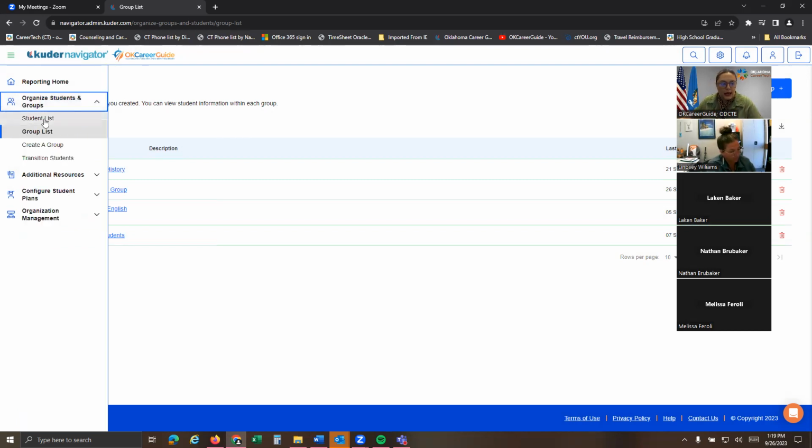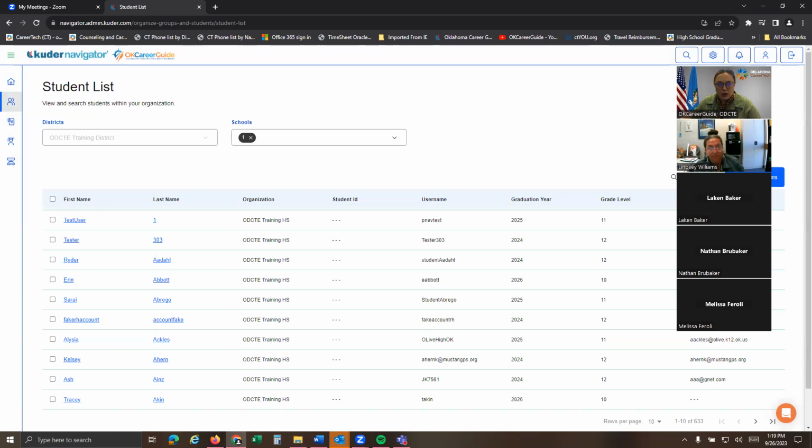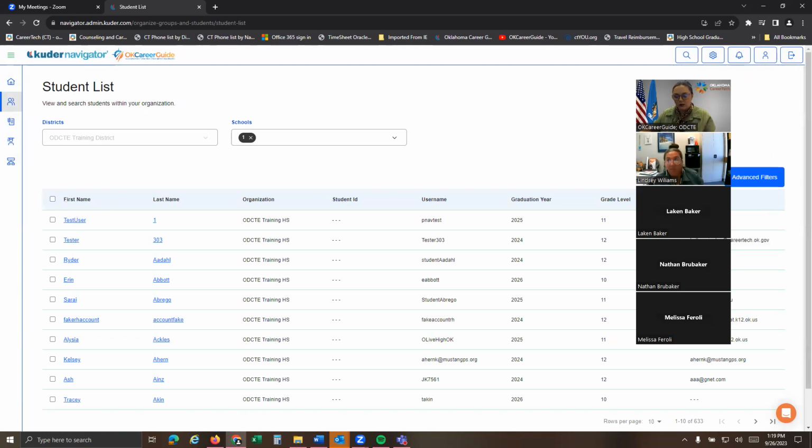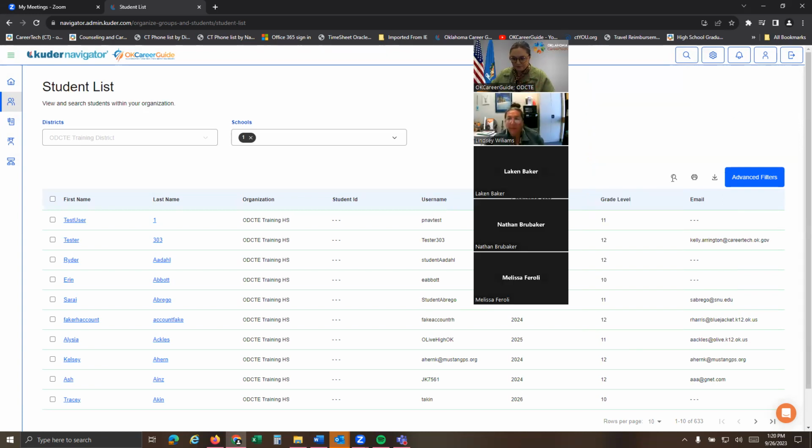Okay, so I'm going to shift gears just a little bit. We're going to take a look at the student list now. So under organize students and groups, student list. This is where you're going to see all of your students pop up. And one thing I like to point out is this is where you can find your student's username. So if your student's like, I can't get into my account, I don't remember my username, okay, no big deal.